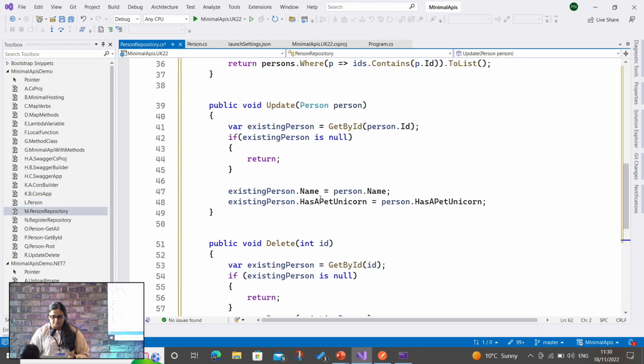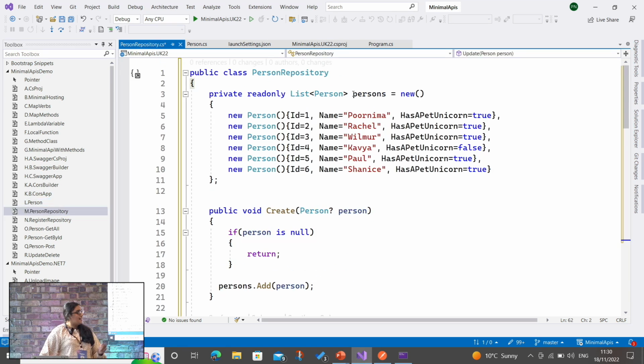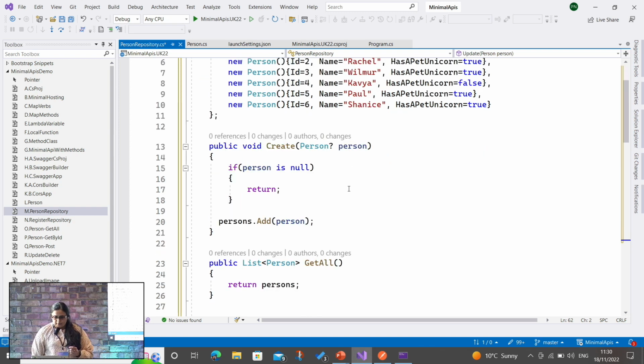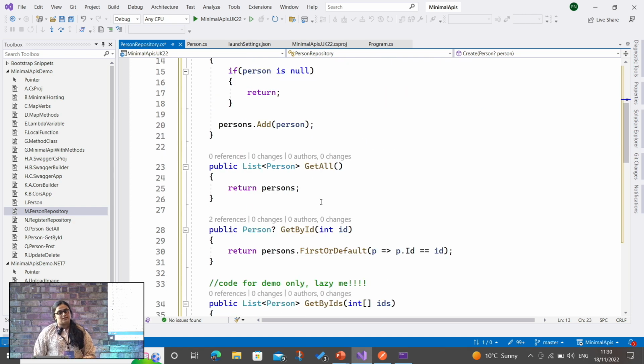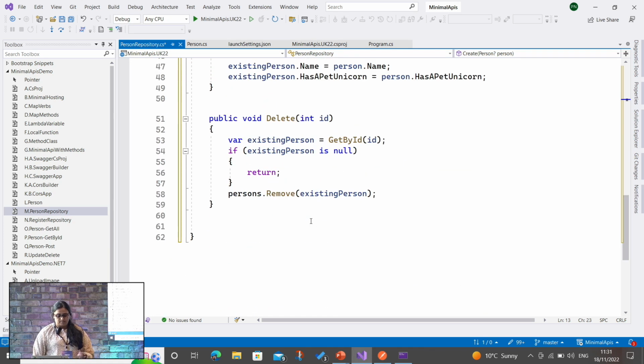So that's my in-memory person repository. What it has is an in-memory list of some people that I've already got in place. I have a create method which adds a person to the list, and then your standard methods that you would see: get all, get by ID, update, and delete. So I have this repository in place.